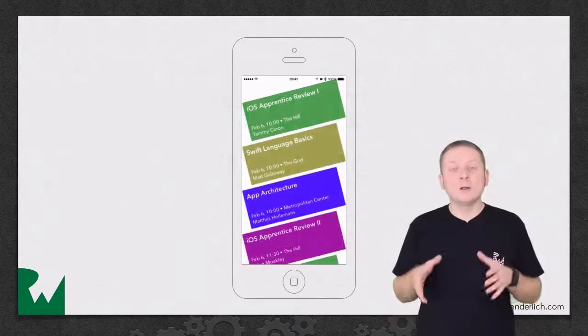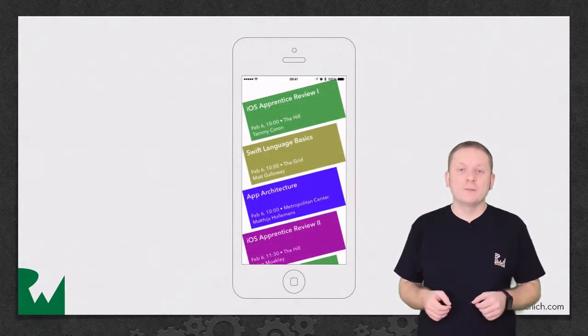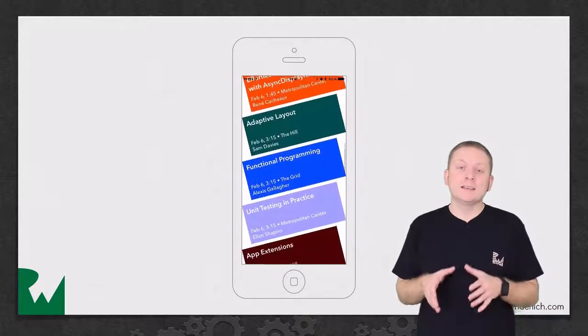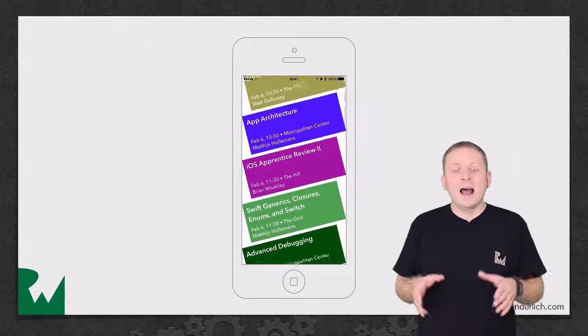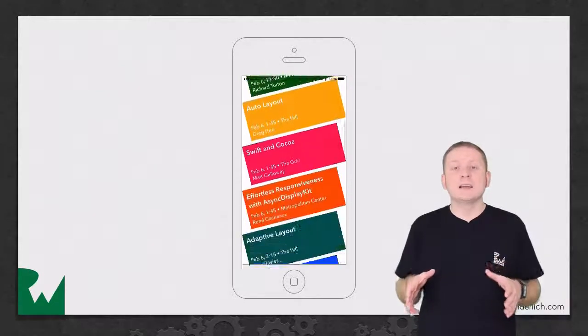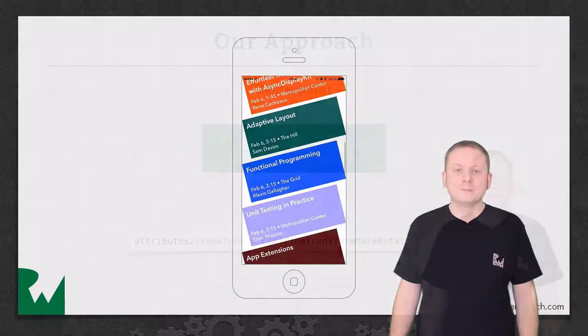Here's what the app will look like at the end of this video. All the cells are now rotated 14 degrees counterclockwise, and their frames have been inset slightly to make sure that they still reside within the bounds of the collection view.